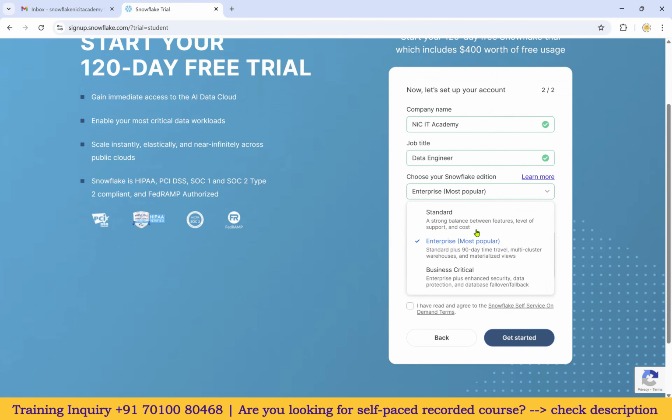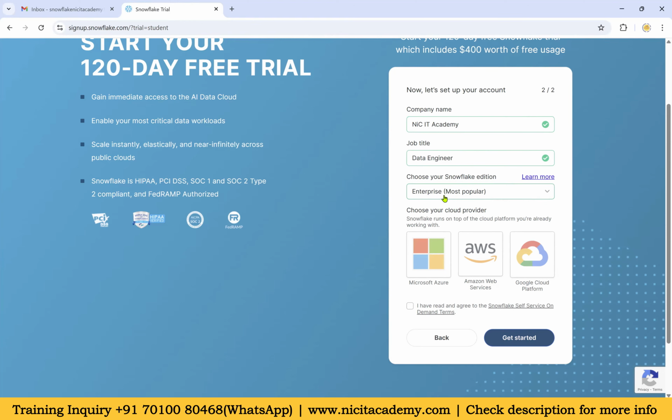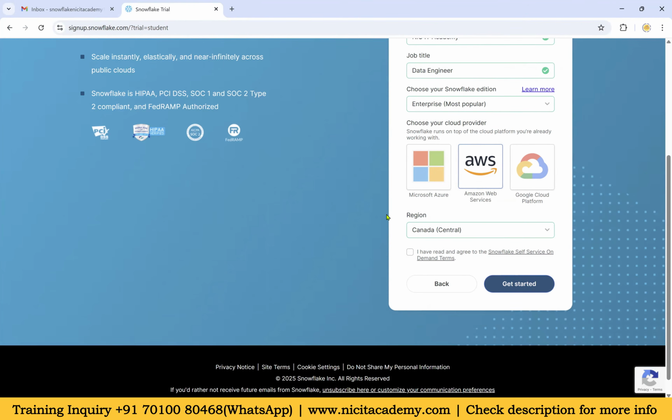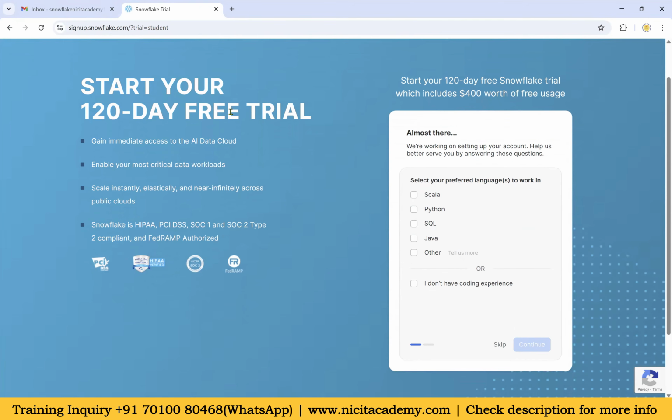So here we have to select editions. We can select enterprise edition, which has 90-day time travel. No need to change the Snowflake edition. And we know already that on top of any one of the cloud providers, we can create a Snowflake account. So I'm creating the Snowflake account on AWS and we can keep it. Whatever the regions nearer to our location, we can keep it and you can select the terms and conditions, click on get started. So we will get this particular page.